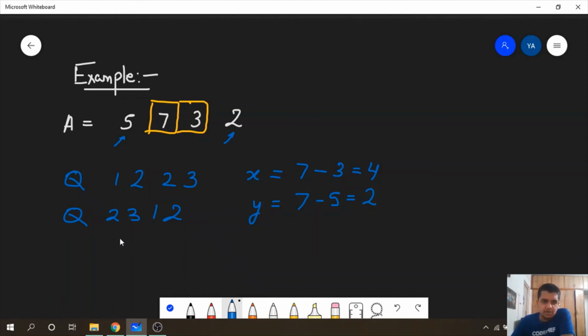Now we know the formula that a3 is equal to a1 minus x plus y. From this formula we know a1, the value of a1 is 5. So a3 is equal to 5 minus 4 plus 2. So what do we get? 3. And if you check, A3 is 3. So our formula is correct and we get the answer 3.